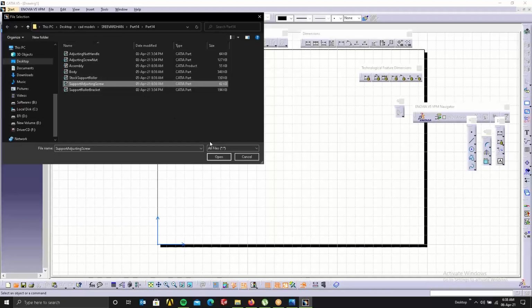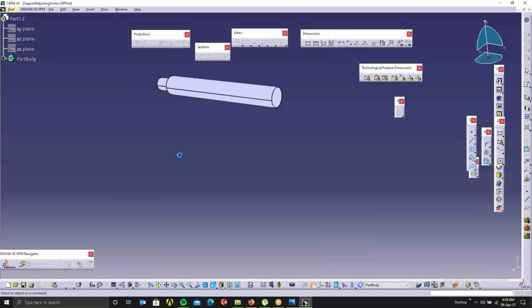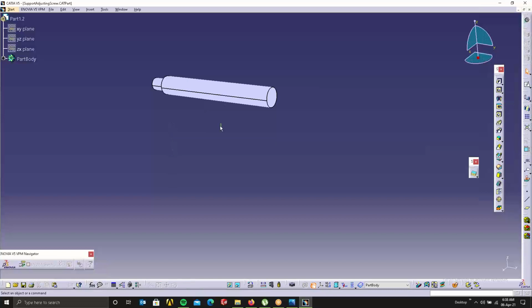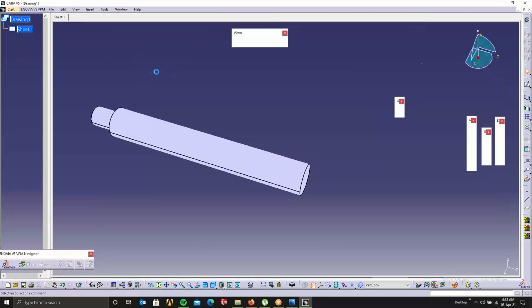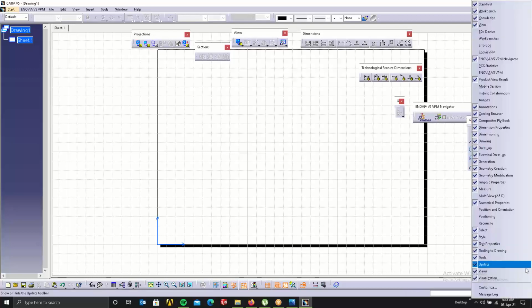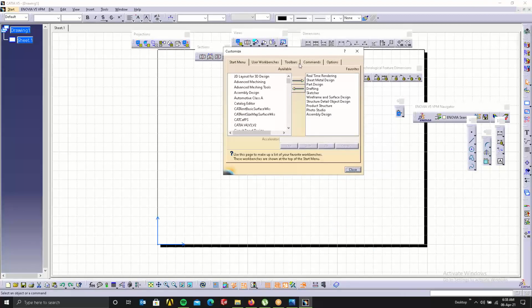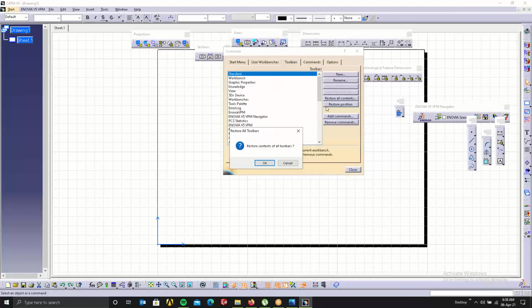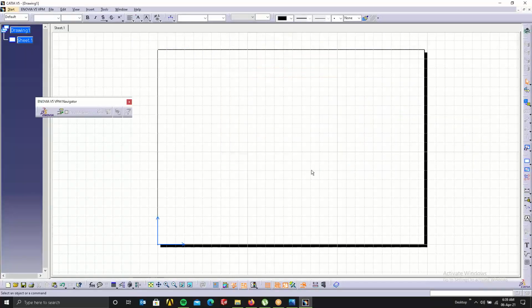And just click open. So that assembly part should be ready. This is the assembly part. Go to Windows, go to Drawing. First, we'll customize this. We'll put everything in its place. Okay, close this.